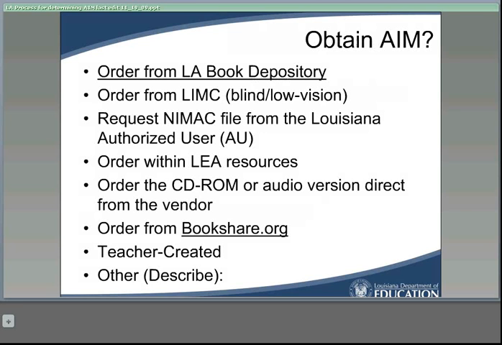The team can obtain AIM from many different resources. First, they can request it from the Louisiana Book Depository. If you need to do this, you need to contact your textbook supervisor for your district. The textbook supervisor can order these books through the same system in which the textbook supervisor orders other textbooks for students.